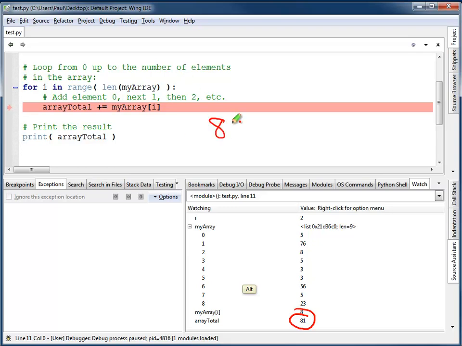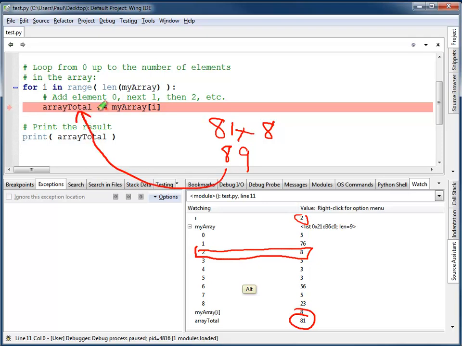I've got 81, the original value here, plus my array at i. i is 2, array index 2 holds an 8, so I've got 81 plus 8. I'm going to get a total of 89, which will be stored into array total. This will just continue on until I go through elements 3, 4, all the way up to element 8 out of a total of our 9 element array.